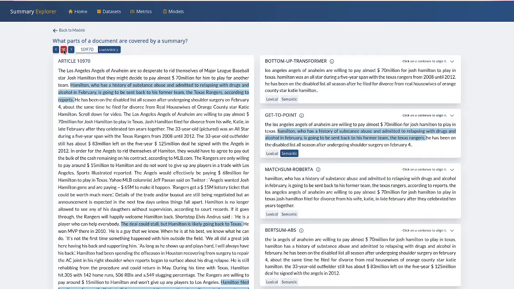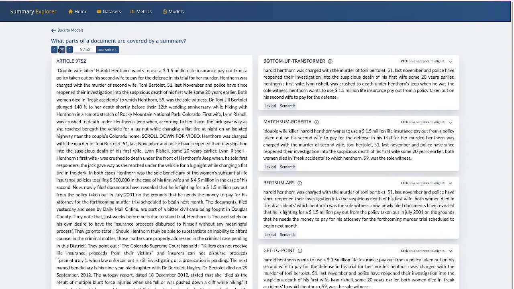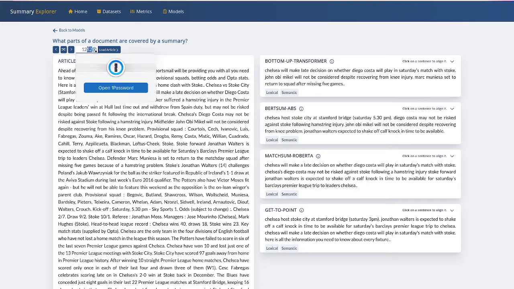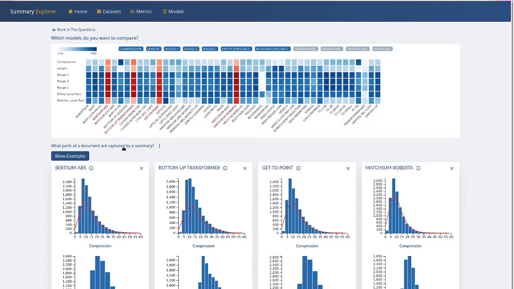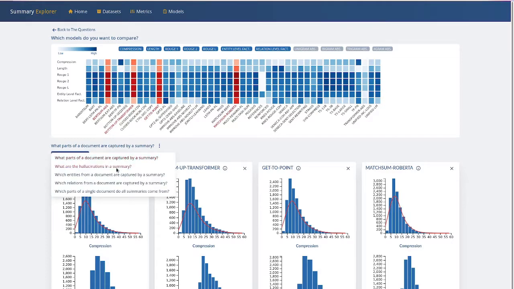Users can randomly load an article just to explore different parts of the corpus, or they can visit a specific article. It is also possible to change the question from this view after selecting a set of models so that the user doesn't repeat the selection process.